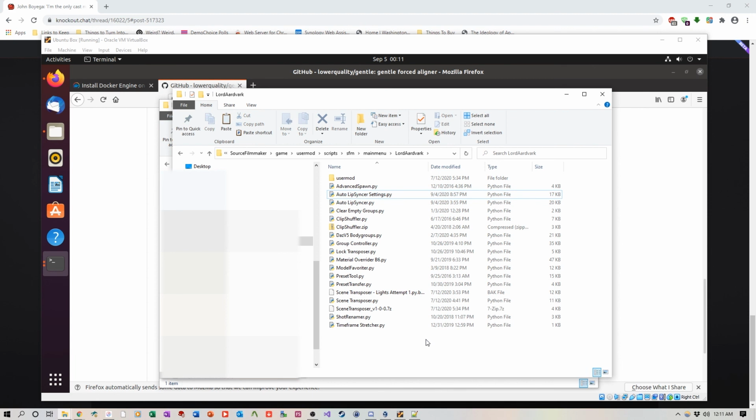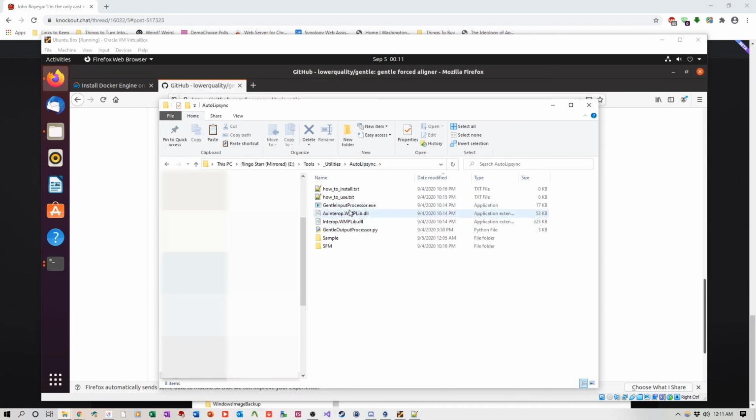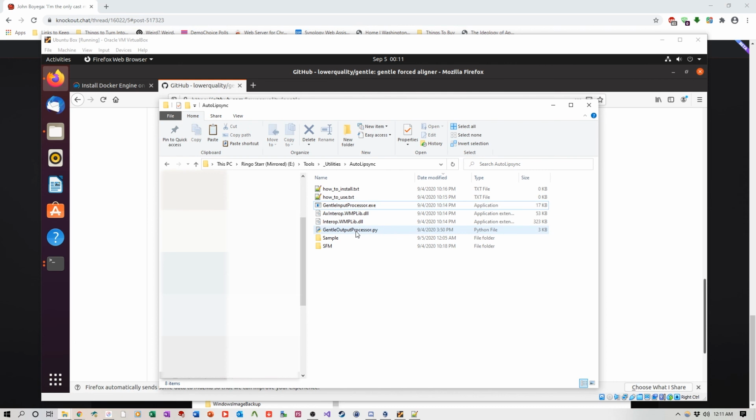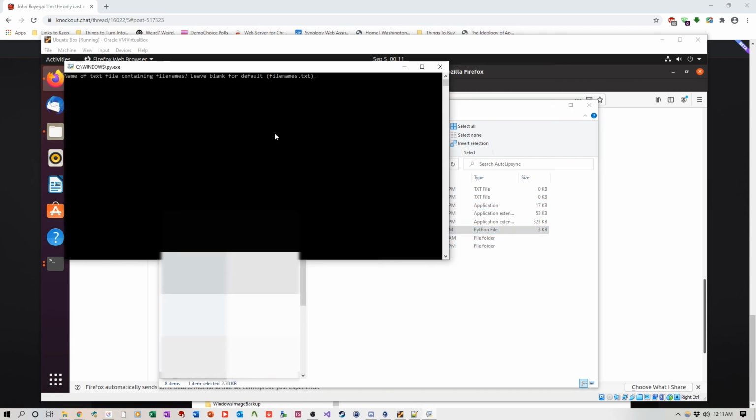And then as a final check, you can also make sure that Gentle Input Processor works and that Gentle Output Processor works. And there you go. Now it's all set up. Be sure to check the other video of how to use it to see how we actually use this program.